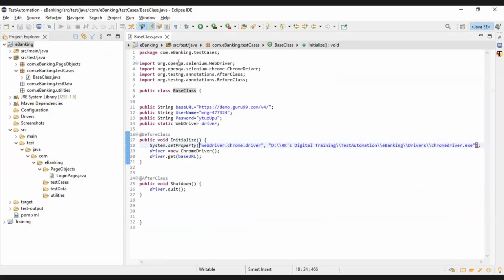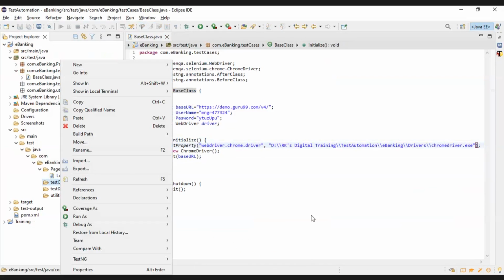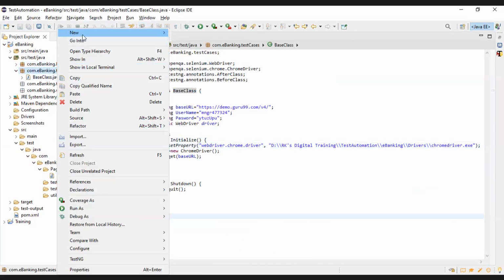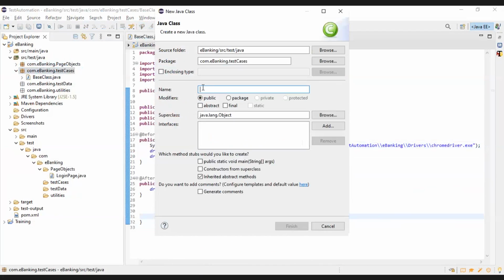So once the base class is done, now what you're going to do is you are going to have your actual test case. So you go to the test cases and then create one more test. So where is that? You go here and then right click, new class. You have to write your test case name. So what is your first test case? You can give any name, whatever you want. I am giving it as tc_login_01. That is my first test case. So once you have your first test case, click on finish.